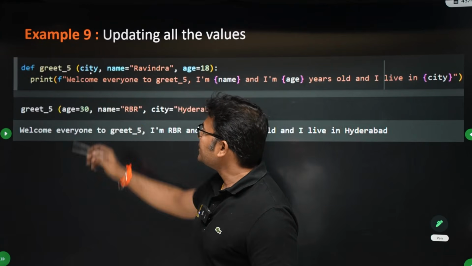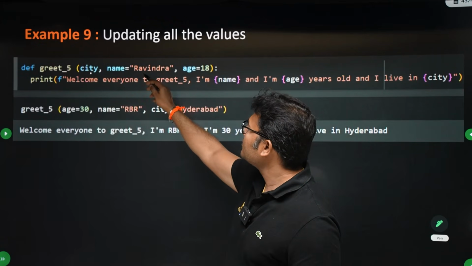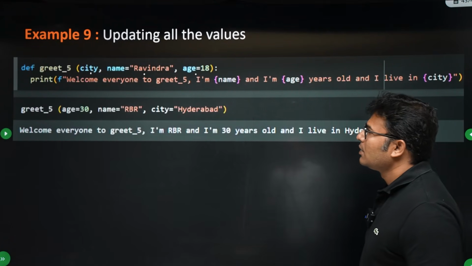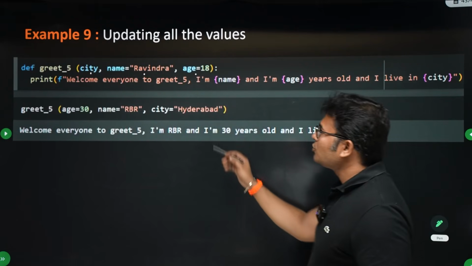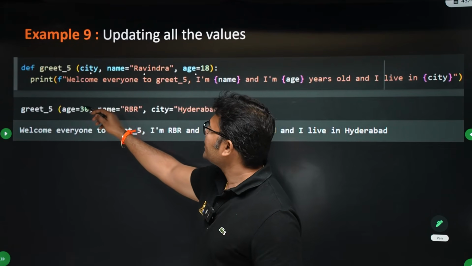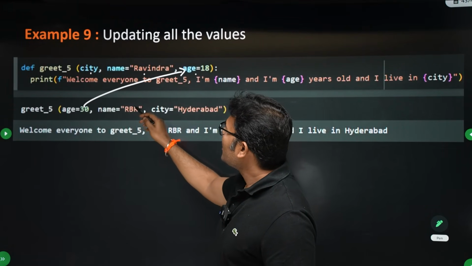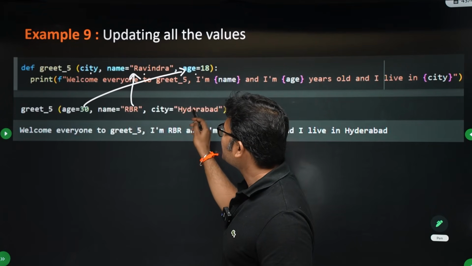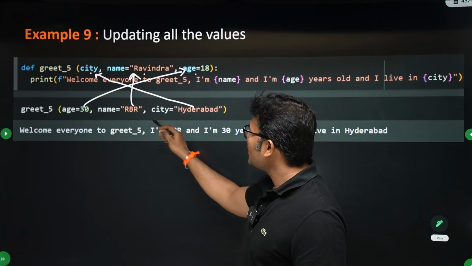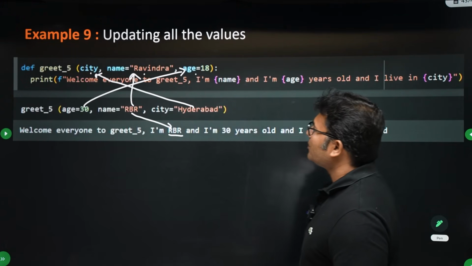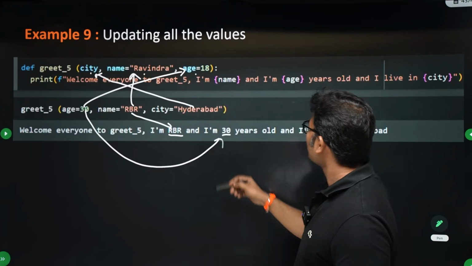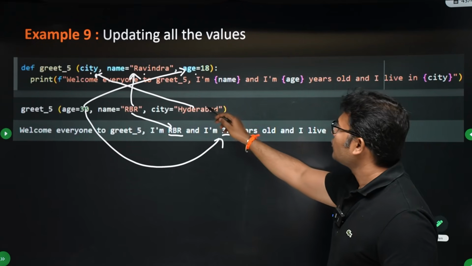Now see this. There is a positional argument city and there is name default and then age default. Right. Now keyword arguments are being used. So age equal to 30, it will go to age. Name equal to RBR, it will go to name. And city equal to Hyderabad, it will go to city. That is why you are seeing my name is RBR from here, from name, and I am 30 from here, and I live in Hyderabad from here.